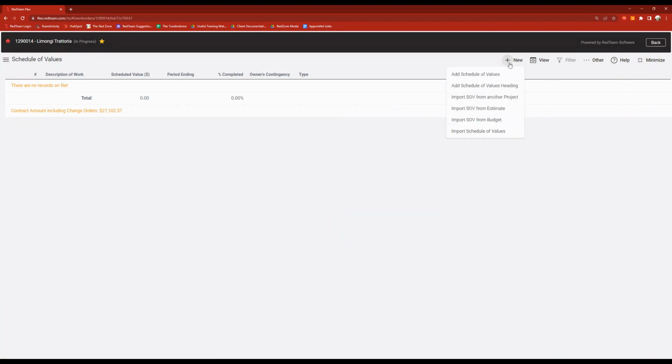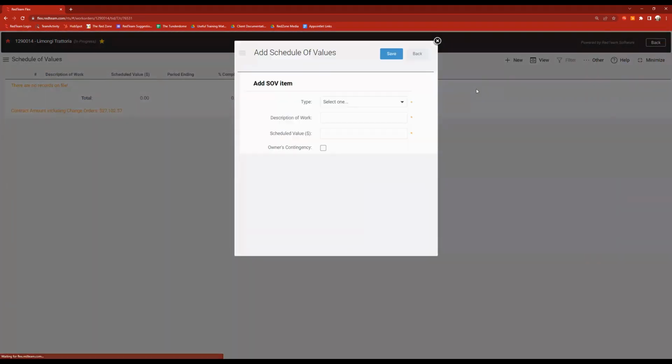So from the plus sign, first option I like to show is add schedule of values. This is where you can come if you want to manually create your schedule of values. Manually meaning line by line. So it's going to ask me the type. Is this an overhead, a profit, or an SOV line that I'm creating? I can then put in a description or a title here, and then a scheduled value, how much that line item is going to cost, and then click save.